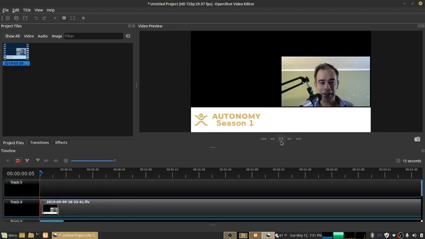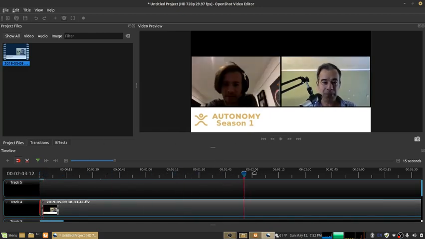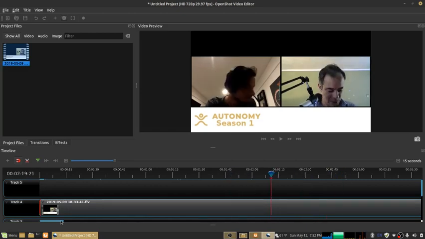So here it is. You can hit play. You can grab this cursor and move around. So this is how you advance and move around the clip.